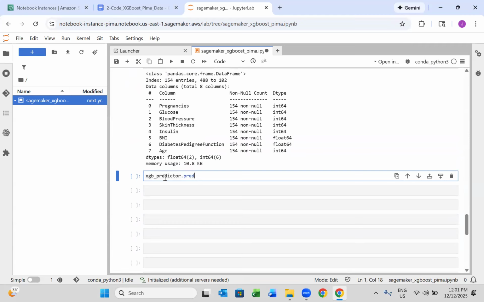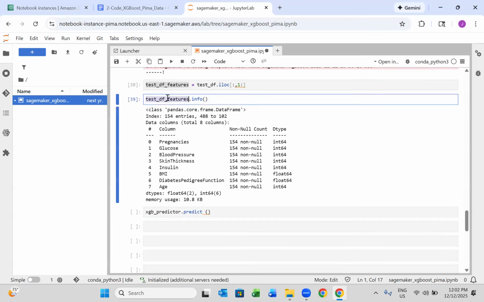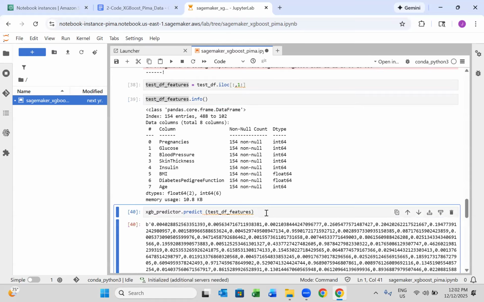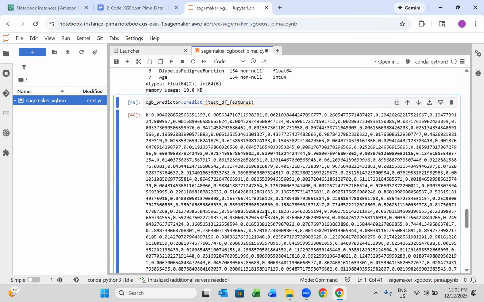Now I'm going to use this variable with the stored deployment and invoke predict. That's what I wanted to do: invoke predict on that variable. What am I feeding to predict? This. Let's take a look. It should take a few seconds. Control Enter, and it took 1 second. So this is the output from prediction.